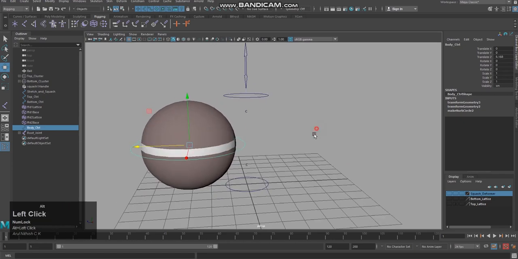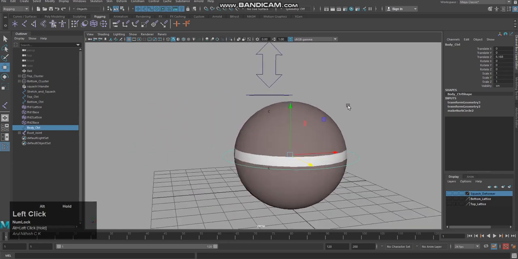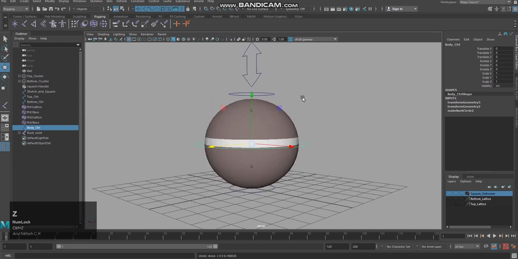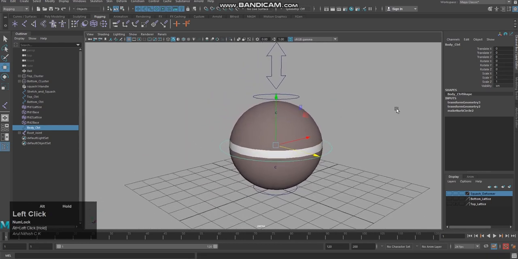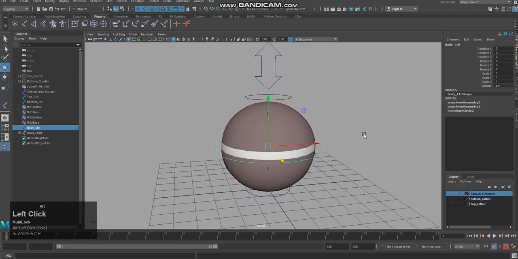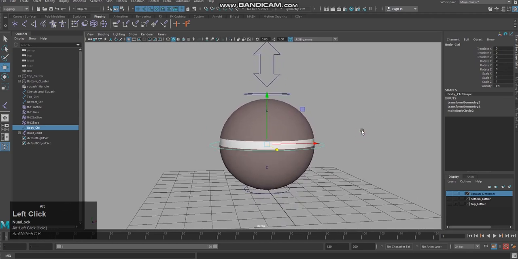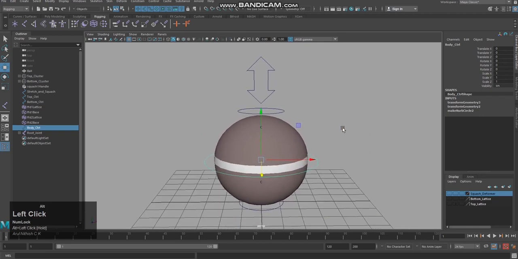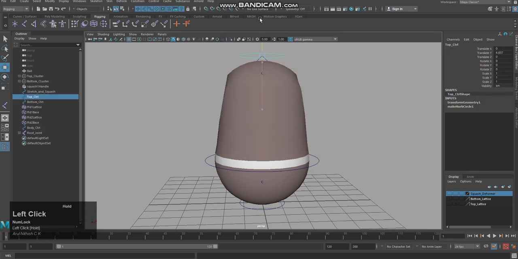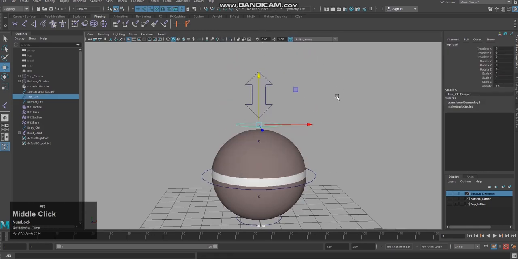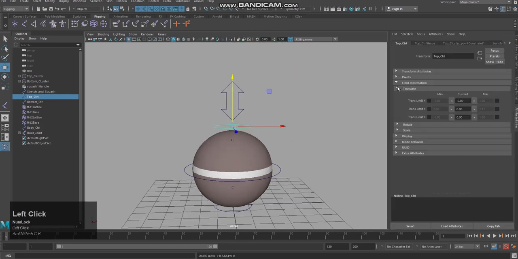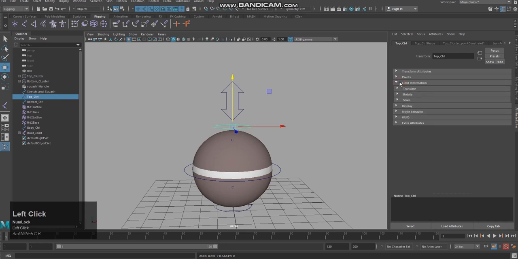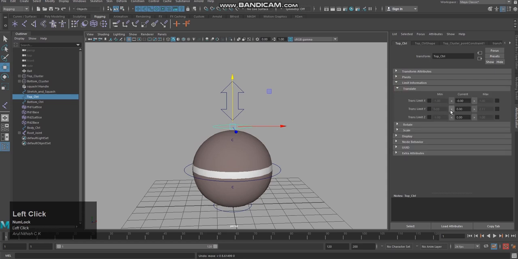But what is the problem here? All these controllers and clusters are in different layers. So for that we need to create one more master controller, and we need to bring everything inside. Also before that we need to limit the information of this controller so that it won't go to infinity. So I'm going to the attribute editor. You can see the limit information, the translate Y.